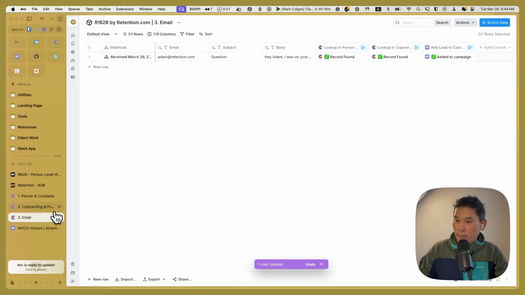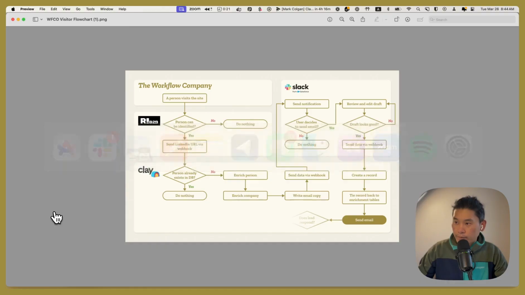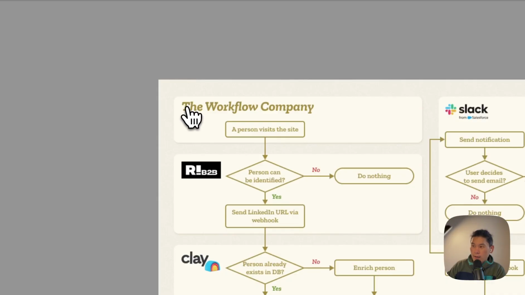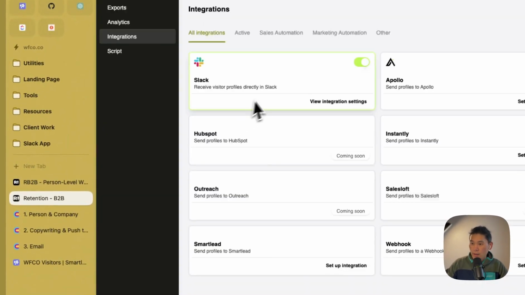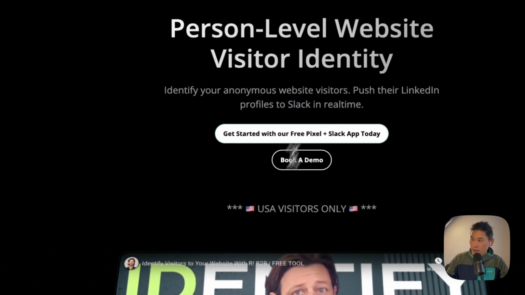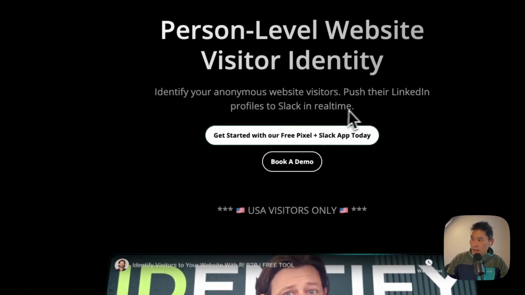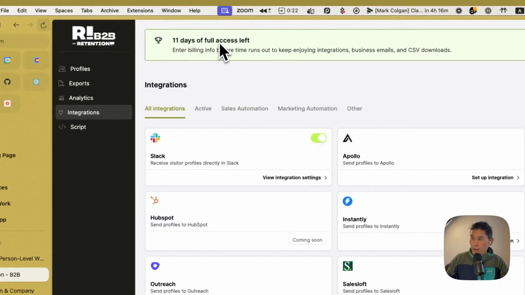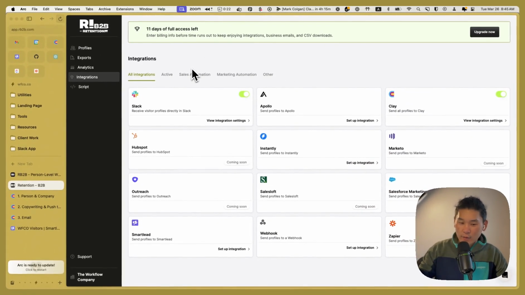So that's how it works. Now, let me walk you through the quick workflow and what that looks like, right? It's a little bit complicated, but I'll walk you through it. As I said, someone visits my landing page at the workflow company, wfco.co, and I have an RB2B pixel installed on that website. RB2B: person-level website visitor identity, identify your anonymous website visitors. That's USA visitors only, and it pushes their LinkedIn profiles to Slack in real time. So that's what I'm doing.